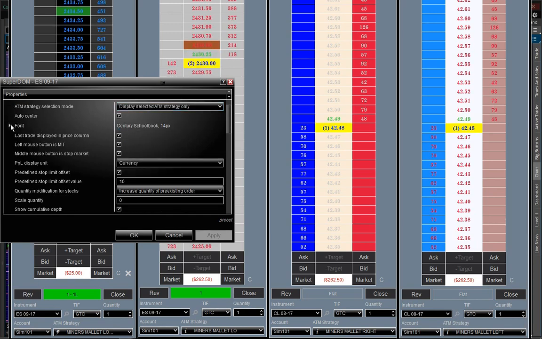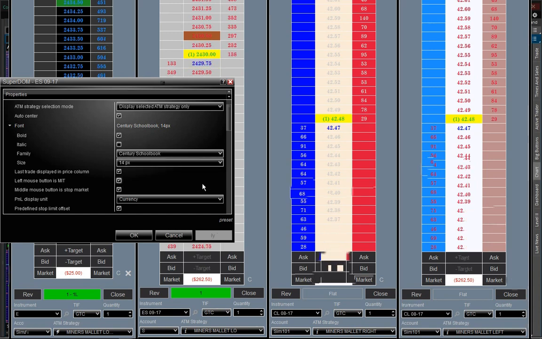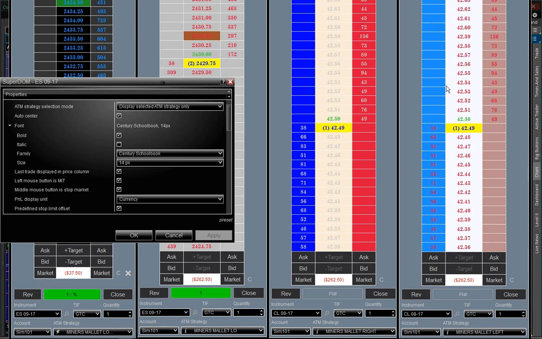I actually customize the font size. I've got Century Schoolbook, 14 size pixel, bold, right? So I also customize the colors of the numbers, as you can see. Customize the columns here, so that way I can tell the DOMs apart. So I know, is this my long DOM or my focus trade DOM, or is this my short DOM or my giblet DOM, or vice versa? How is it working out? I just got to keep them separated.